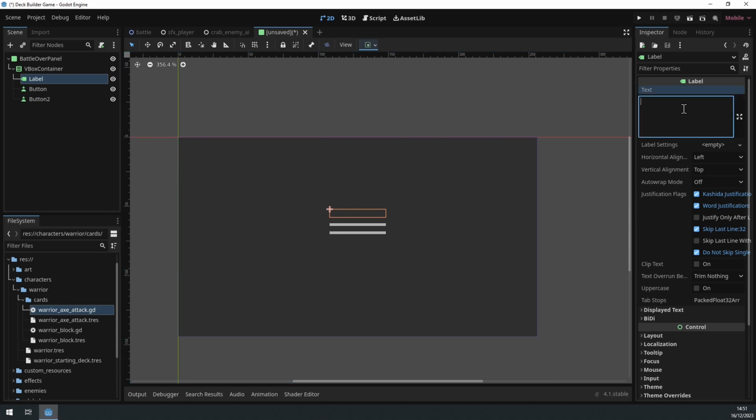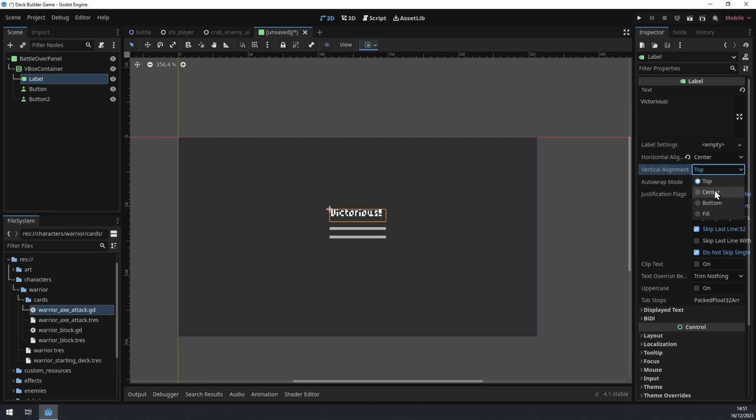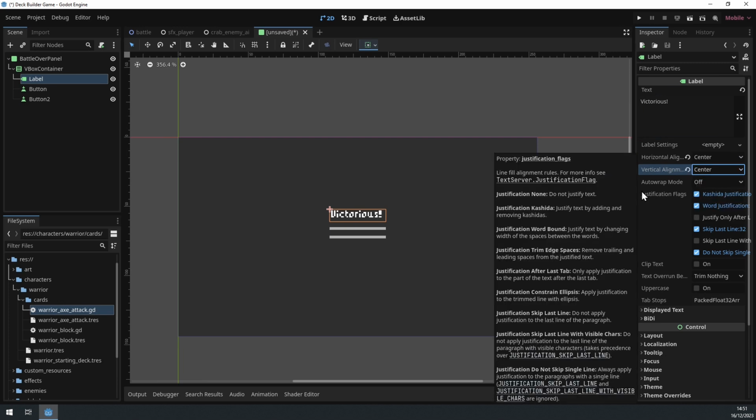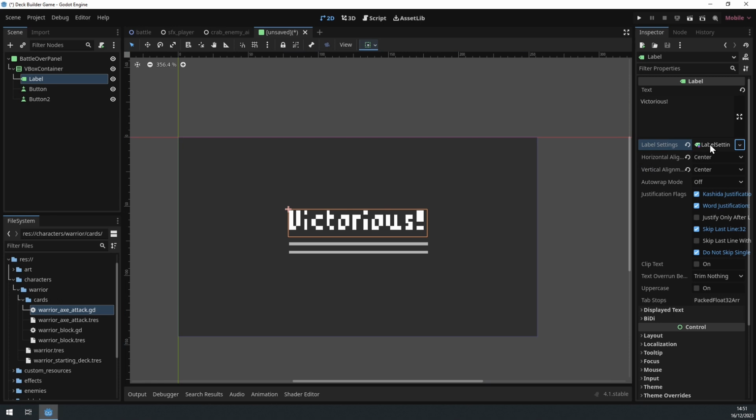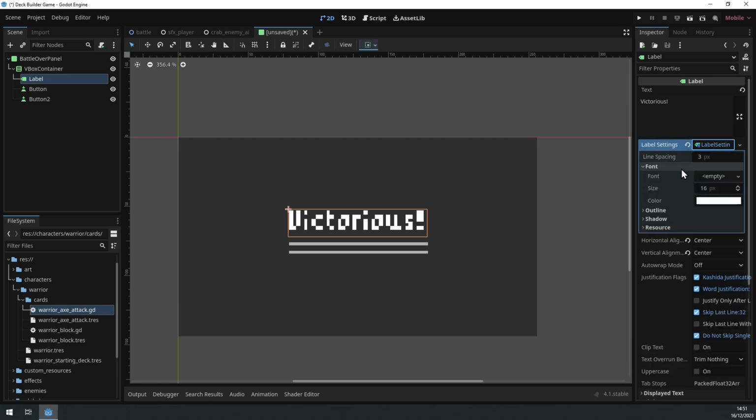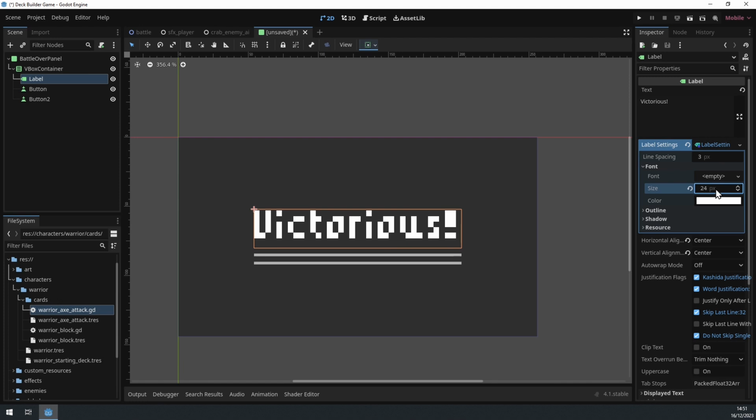For the label, we can type in something like victorious exclamation mark. That seems perfect. We can align it on the center for both axes. And this text should be a bit bigger. And to do so, we'll click on this label settings here and create a new label settings resource and set the font size to something like 24 maybe. Yeah, that looks a lot nicer.